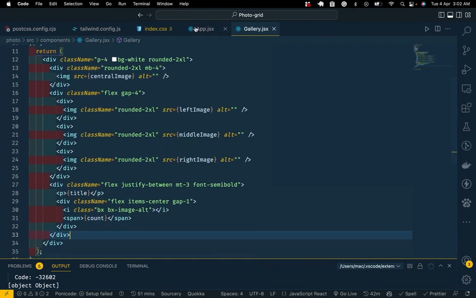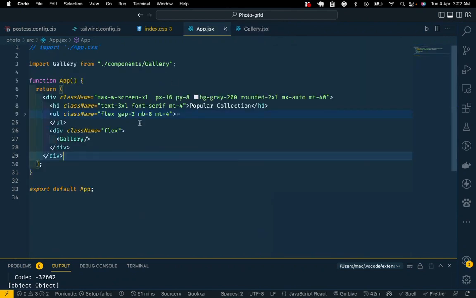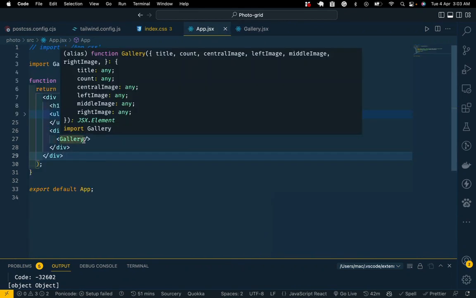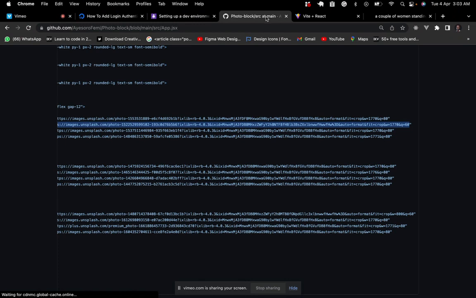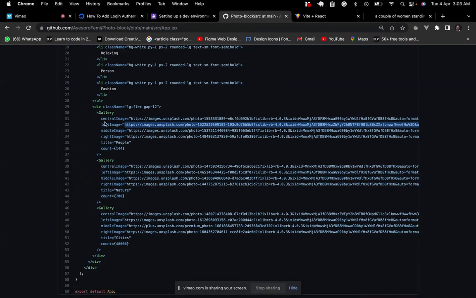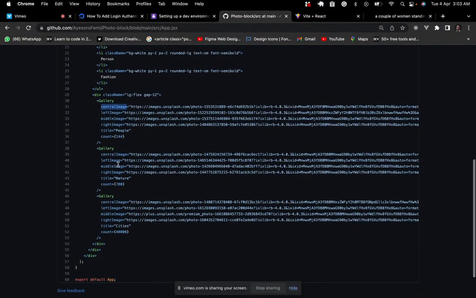So this is what we have. By the time we come to this now, we are going to be passing those things as props. So the title, the count, the central image, and all of that. So I'll just go to my Git now. Let's come here. So this is representing the props now: the central image, the left image, the middle image, the right image, the title, the count, and all of that.